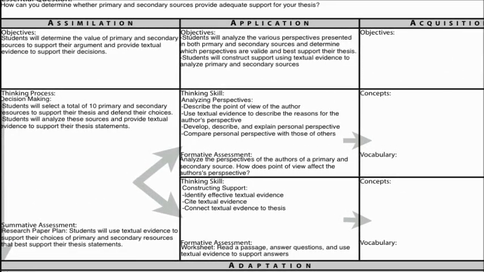Now you're looking at a final version, but let me talk to you about my thinking that went into it. My two thinking skills are analyzing perspectives and constructing support. So the first thing I did was I wrote thinking skill objectives. Students will analyze the various perspectives presented in both primary and secondary sources and determine which perspectives are valid and best support their thesis. That one is based on an analyzing perspectives thinking skill. But then I have another objective that has to do with the constructing support thinking skill, and that one is students will construct support using textual evidence to analyze primary and secondary sources.